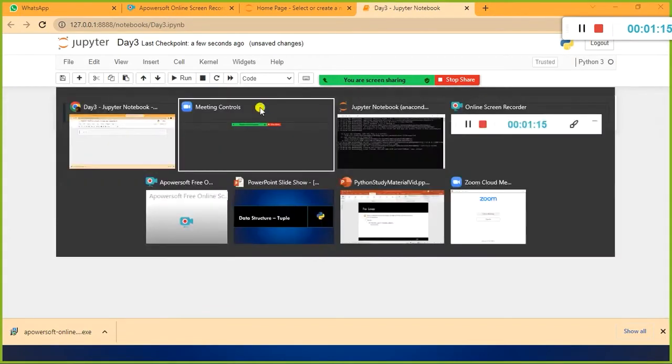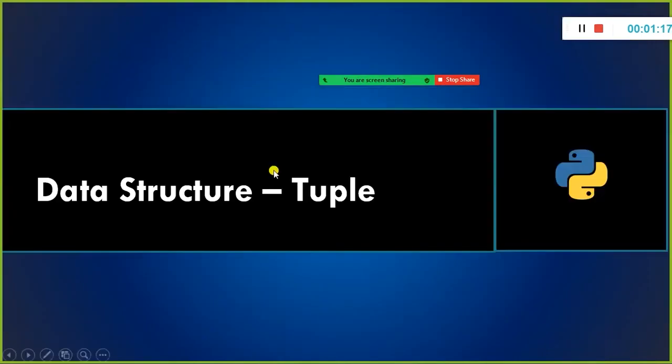So first of all, what is a tuple? So we know what is a list. List is mutable. And using list, you can store different data types. You can store more than one value. And also list is called an iterable. What do you mean by iterable? List is also called an iterable.